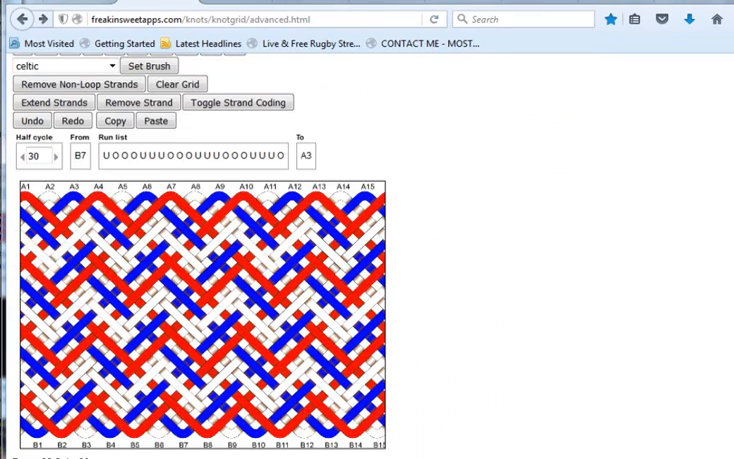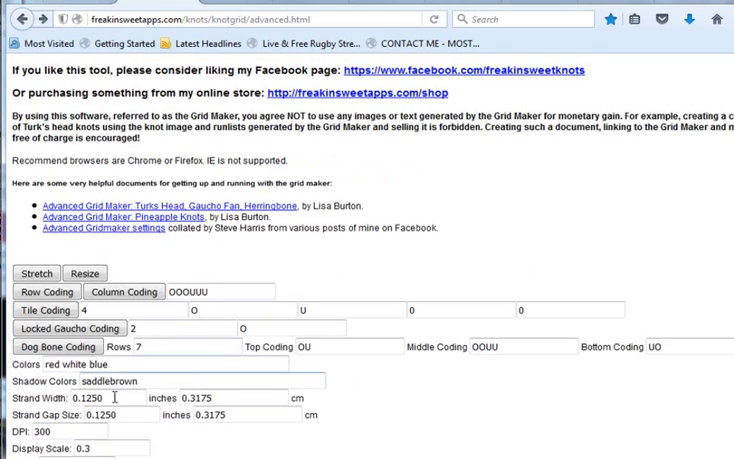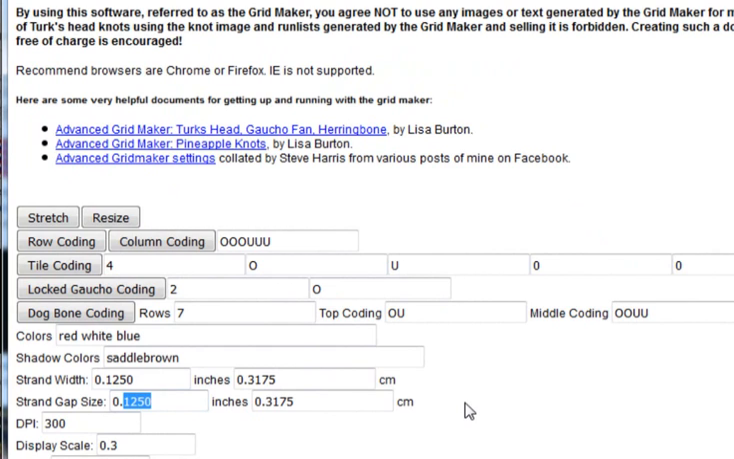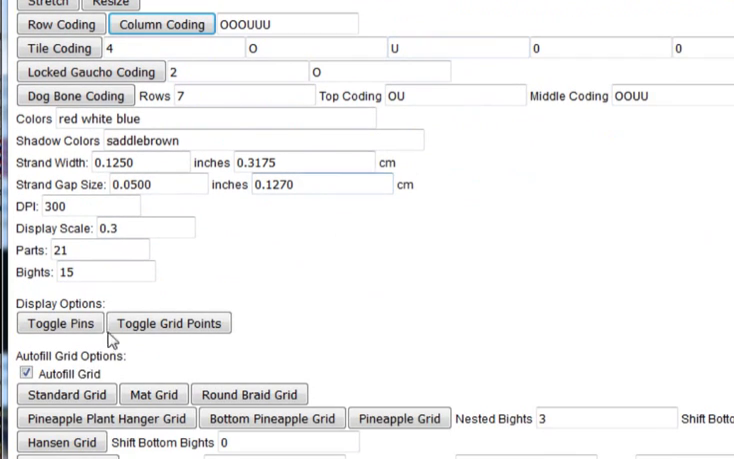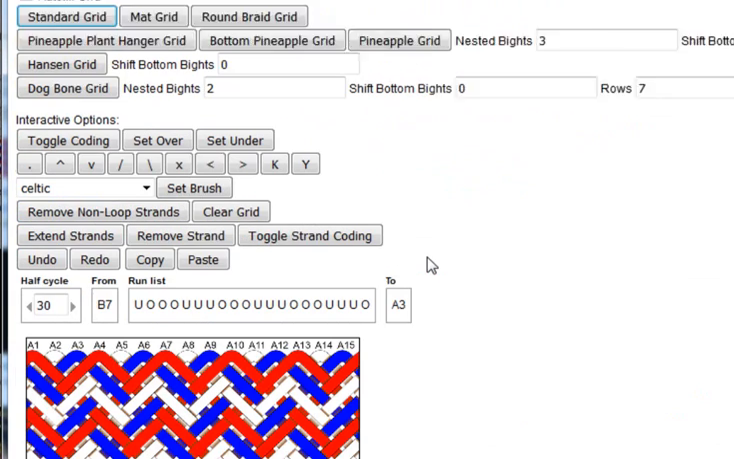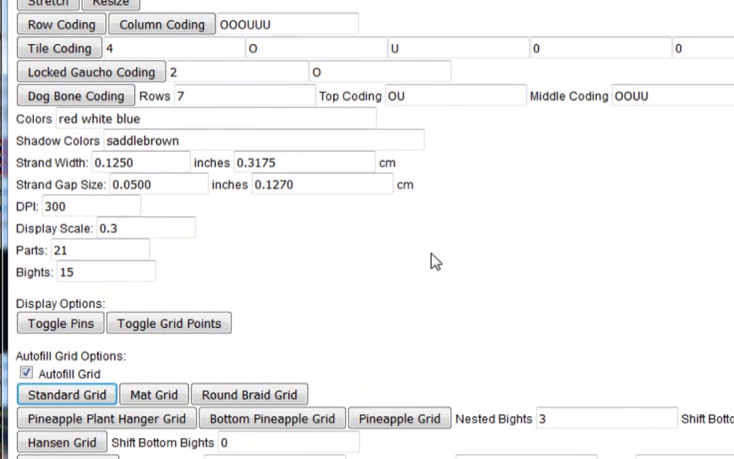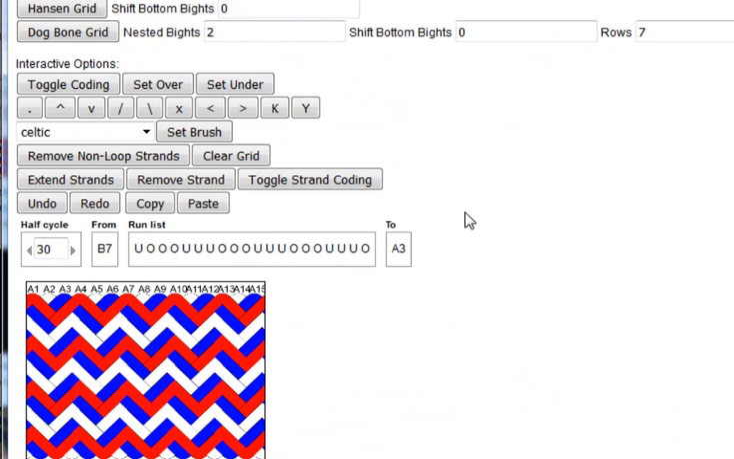Yes, it has. Let me go back to the strand gap size, and I'll make this small. I won't make it 0. 0.05 inches. That's taking shape. Let's reduce that to 0 again, the strand gap size. See what the final knots will look like when it's tightened up. There we go, and that's actually a herringbone knot.